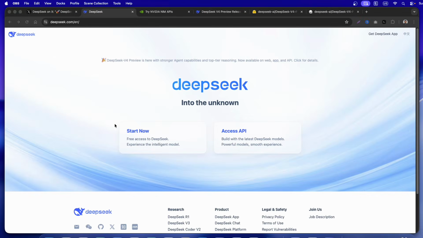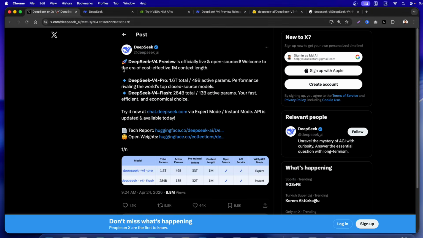2 days ago, DeepSeek released the V4 version of their model, and you can see there are three different variants. One is DeepSeek V4 preview. It's live and open source, so you don't have to spend anything. You can completely use it for free. Each has a cost effective strategy with 1 million context length, so you can put an entire source code on this model and get feedback from that.